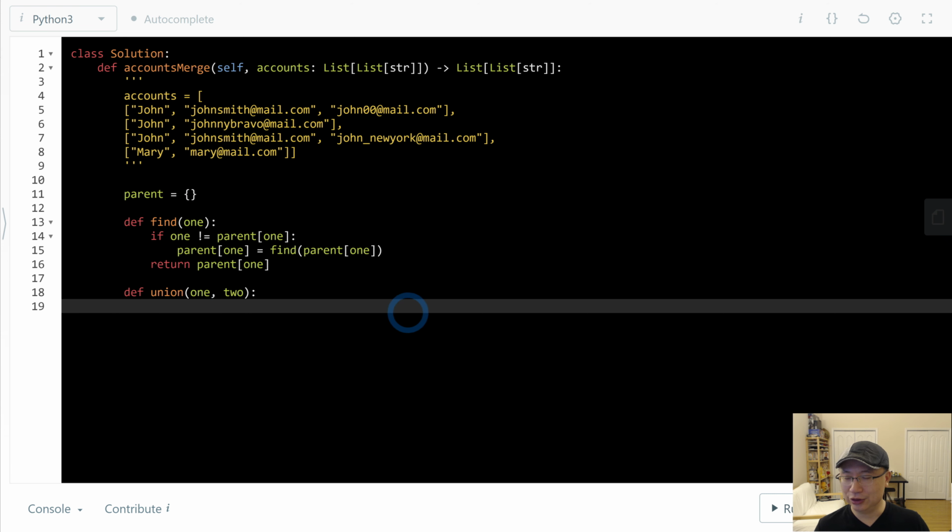Okay, now union. To implement union, we need one method of the dictionary provided by Python. That is parent.setdefault. If x is missing, I will return x.